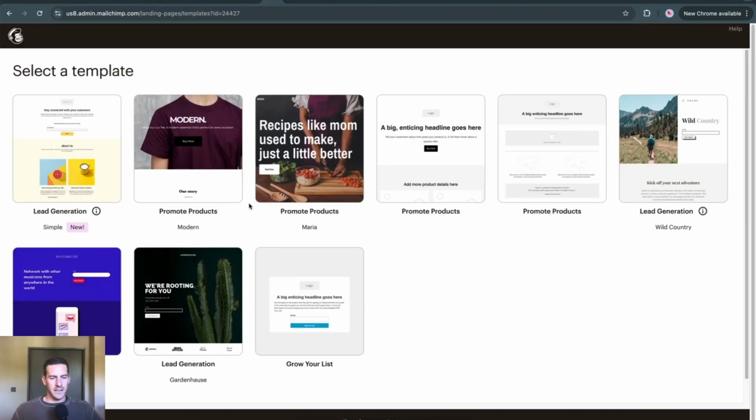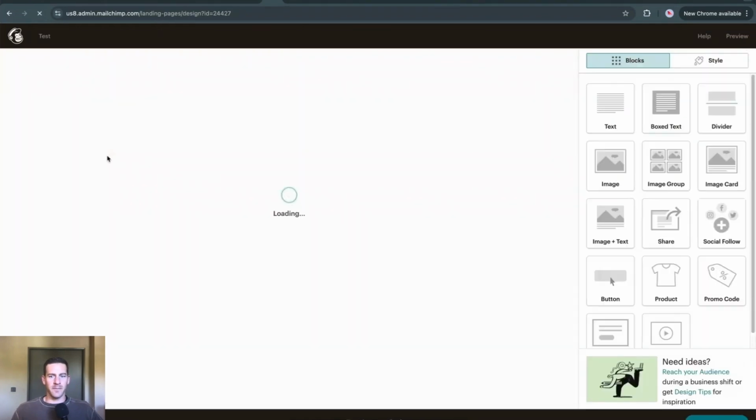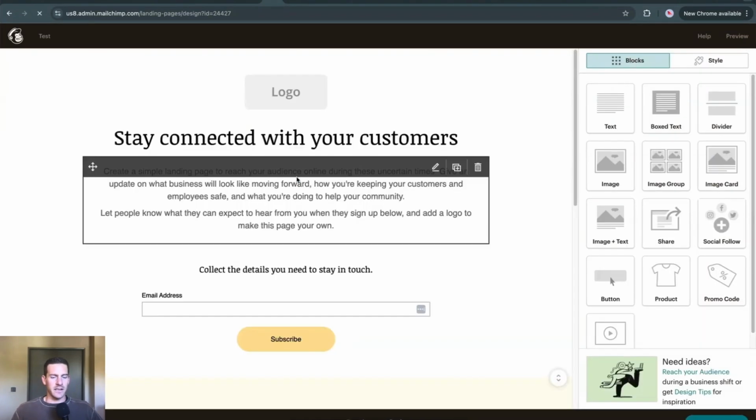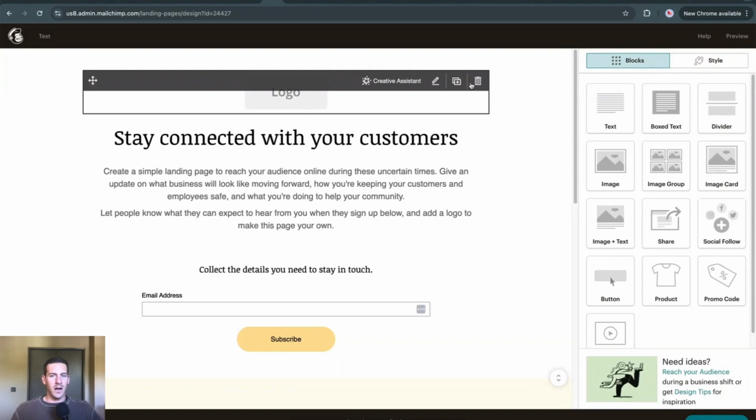Click begin, and it's going to prompt you to select a template. Now, I recommend keeping this really simple because you probably don't have a lot of branding assets at this point. So I recommend something simple. We can just do this one, this lead generation one here, and I'll show you how you can quickly set this up. So you may or may not have a logo. I recommend just getting rid of this.